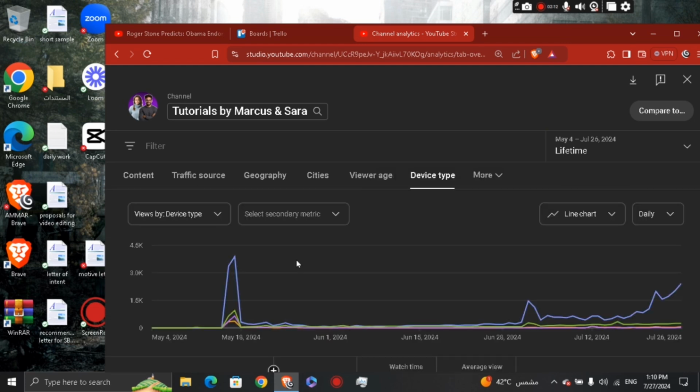And then basically if you scroll a little bit down right here, you're gonna see right here in your chart the mobile phones right here, and you're gonna see that most likely they are watching through mobile phones, right?